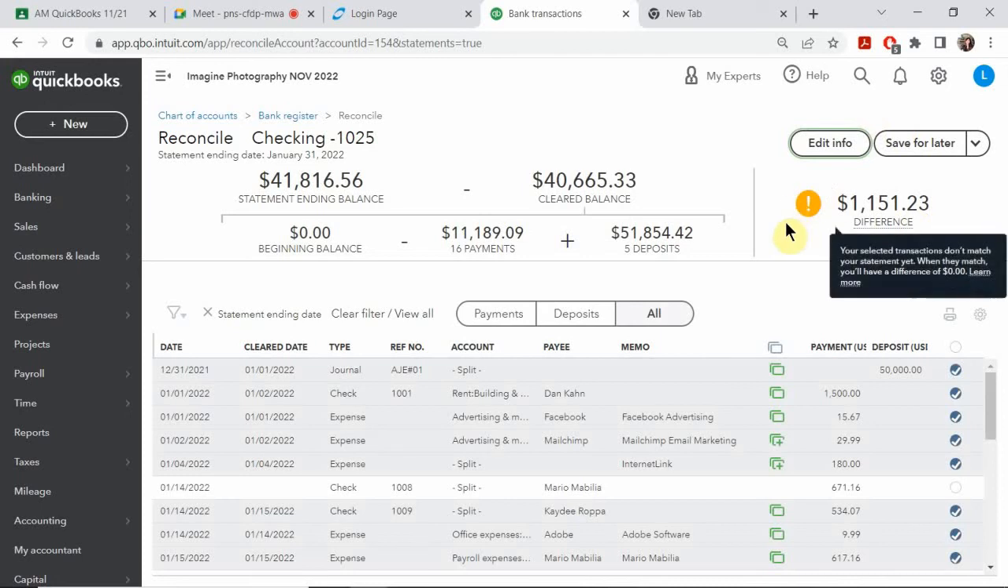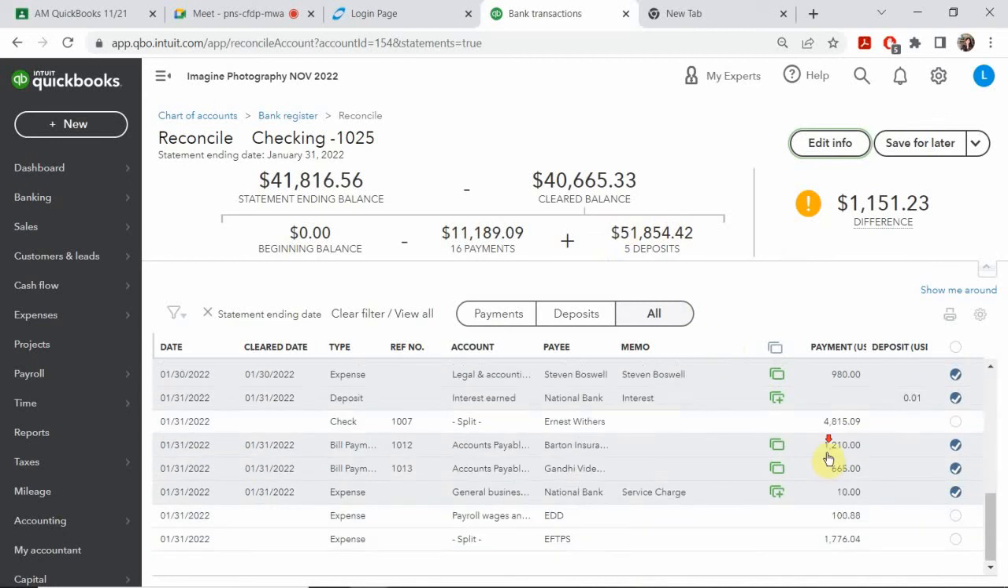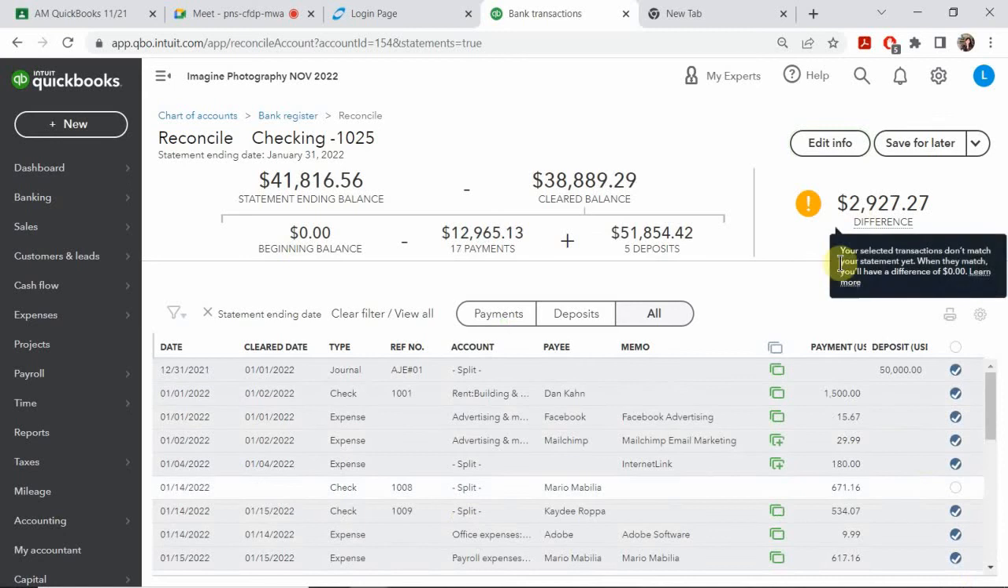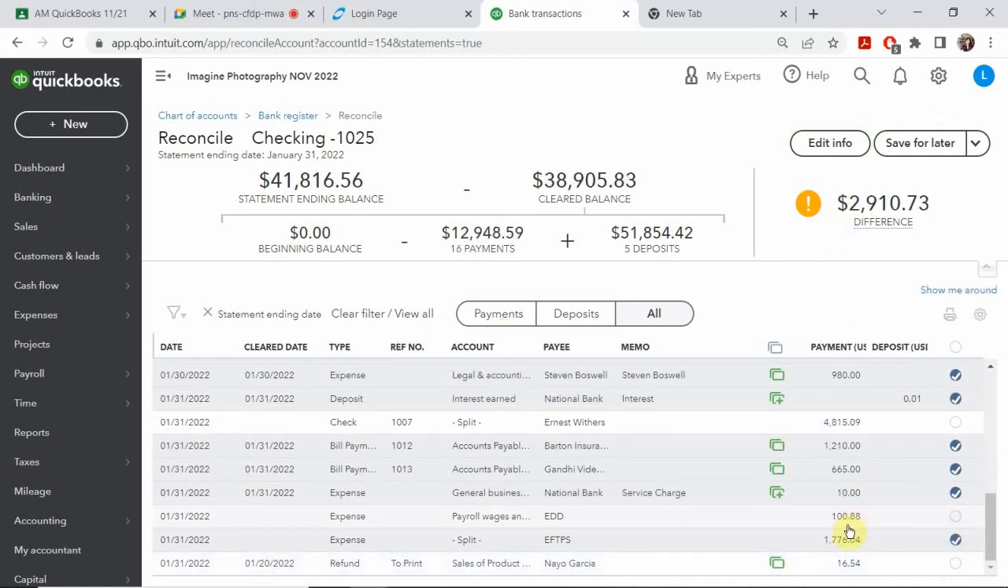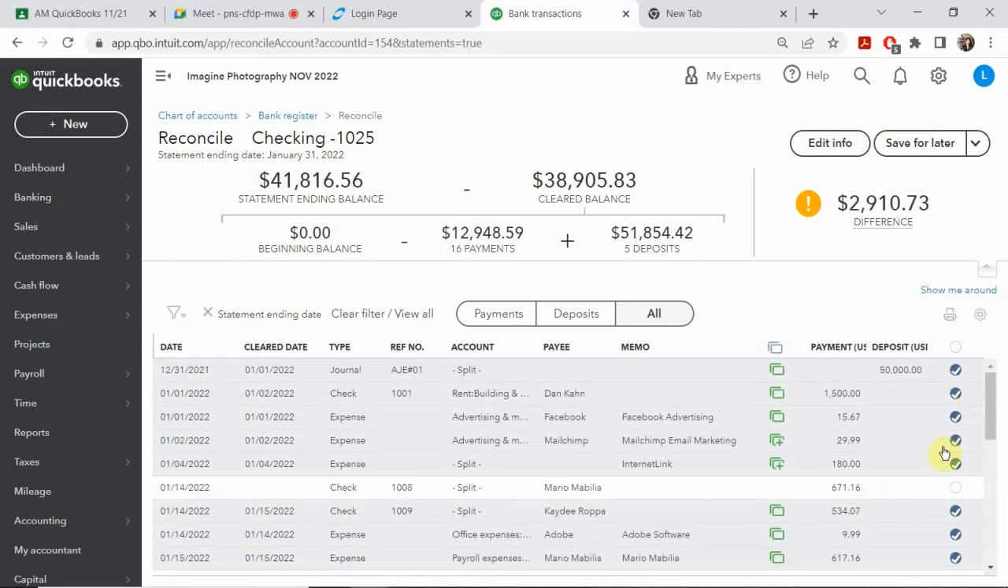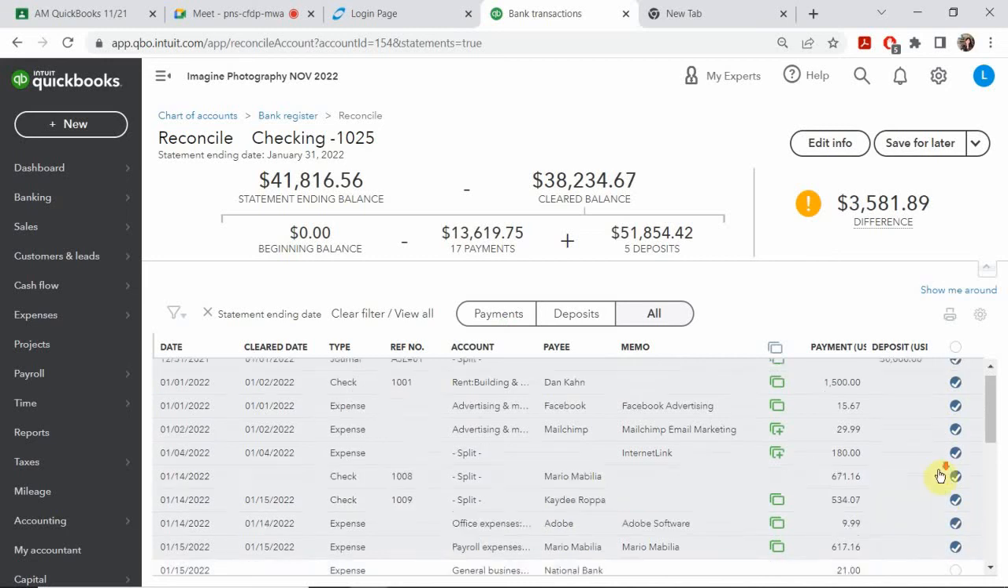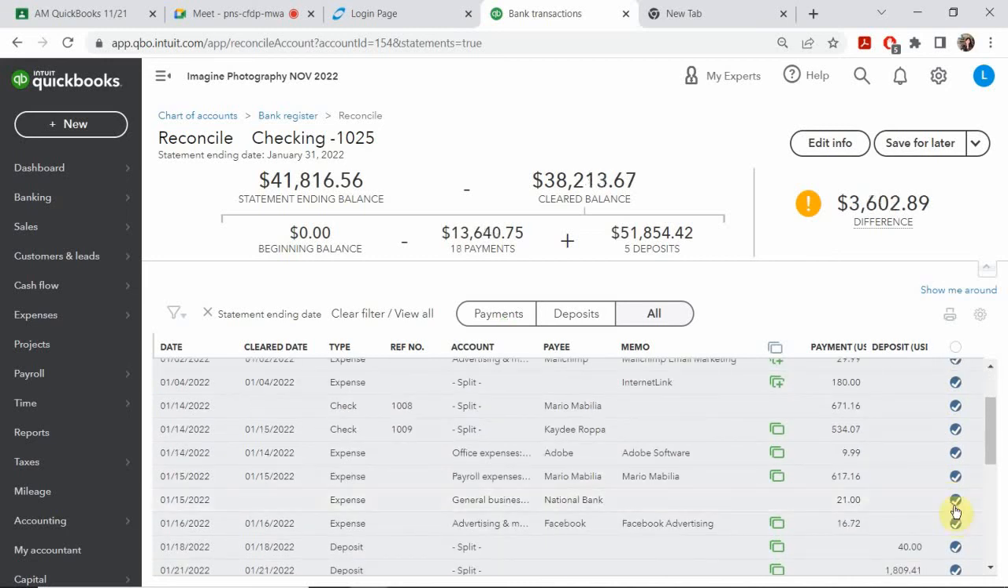So here I am missing $1,151, right? We do have that deposit right here. Okay, nope, I am way off there. No, I don't think it was that. Let me see. Let me try that 700, that 6 one right there. Let me see if I try clicking all of them.